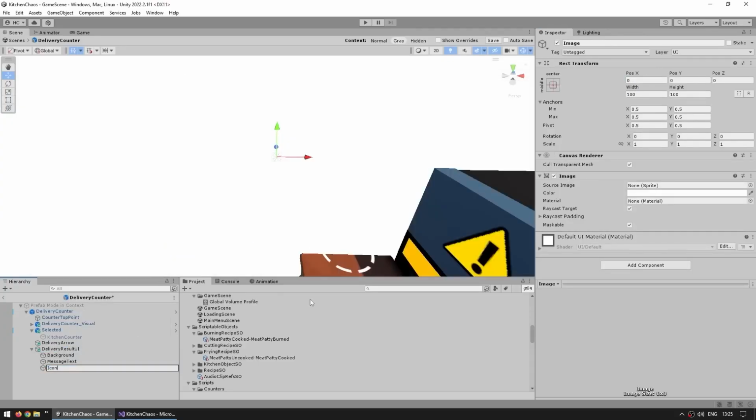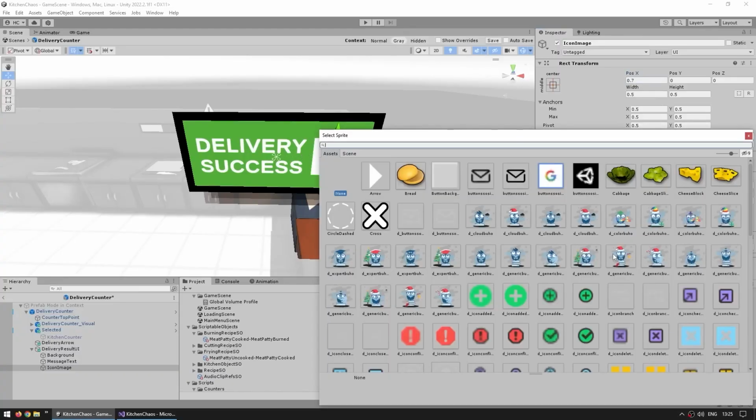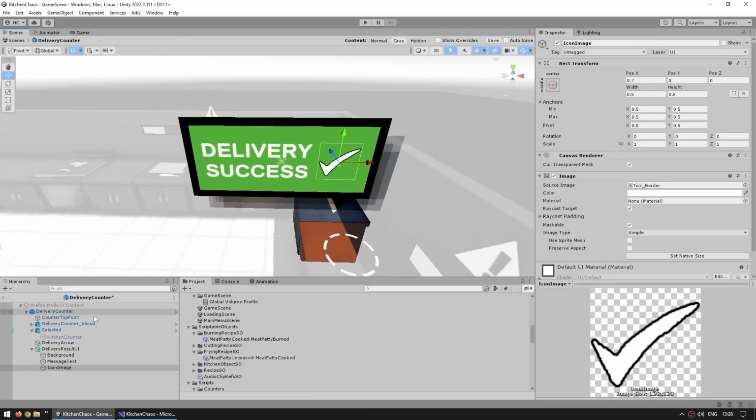For this one, call it the icon image. Let's put it with a size of 0.5 by 0.5 and put it over to the right side, so on an X of 0.7. Okay, and now for the sprites, included in the assets are two nice sprites, so there's a nice cross for when we get it wrong, and there's a nice tick. Okay, so that's the setup that we want.